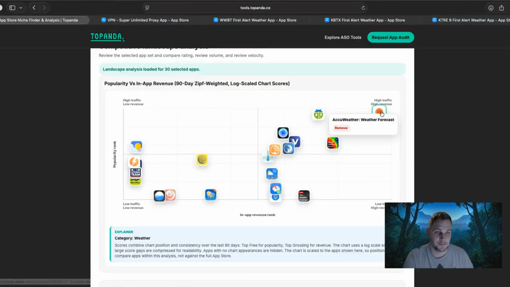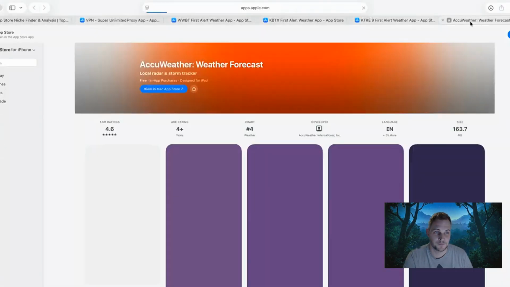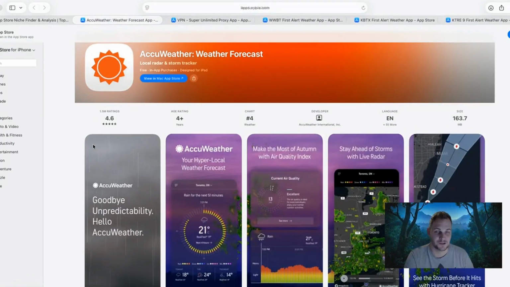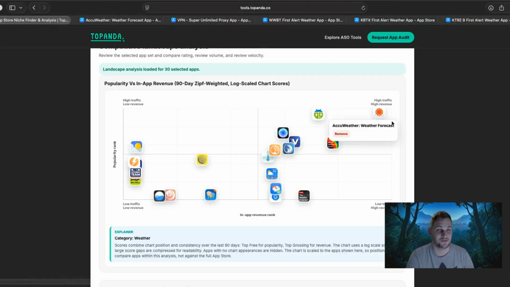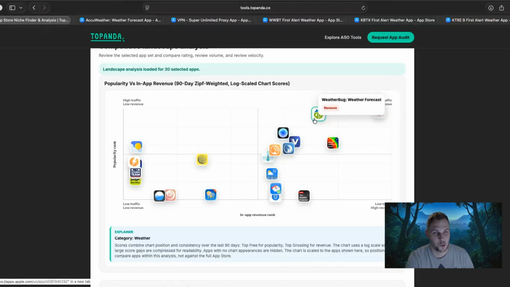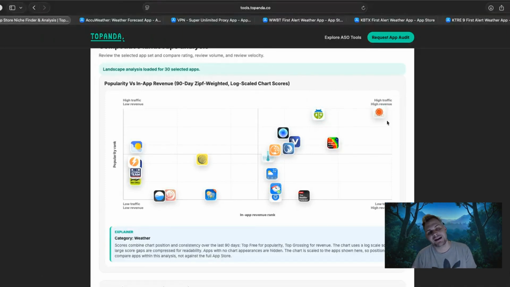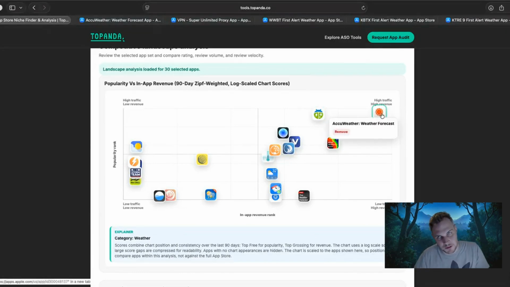So you have this app, AccuWeather, with the highest revenues, 1.5 million ratings, and highest traffic. Then you have this WeatherBug, also a lot of traffic, but much less revenue. Well, it is much less, but you need to understand that these are not absolute numbers, right?